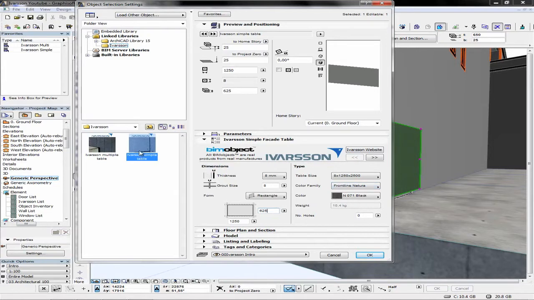Again, another major difference between these two objects is the simple object is for more complex cladding projects. This object gives you full freedom. You can change the individual points and you can change the individual faces of it as well. The multiple table is for more fairly basic type patterns where the pattern doesn't change that much.